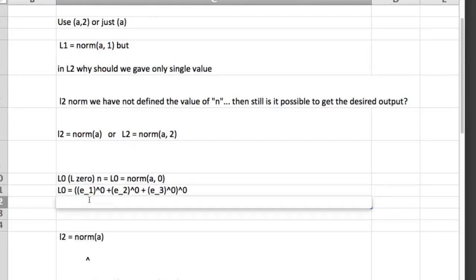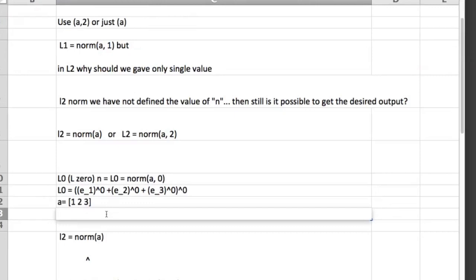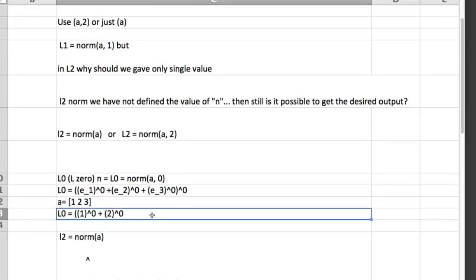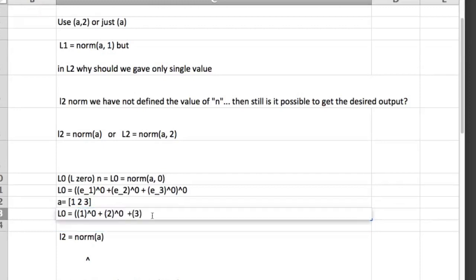Then if you apply it to the vector A, that is 1, 2, 3, how will the value come here? It will be L0 equals 1 to the power 0 plus 2 to the power 0, plus 3 to the power 0, and this complete sum is to the power 0.